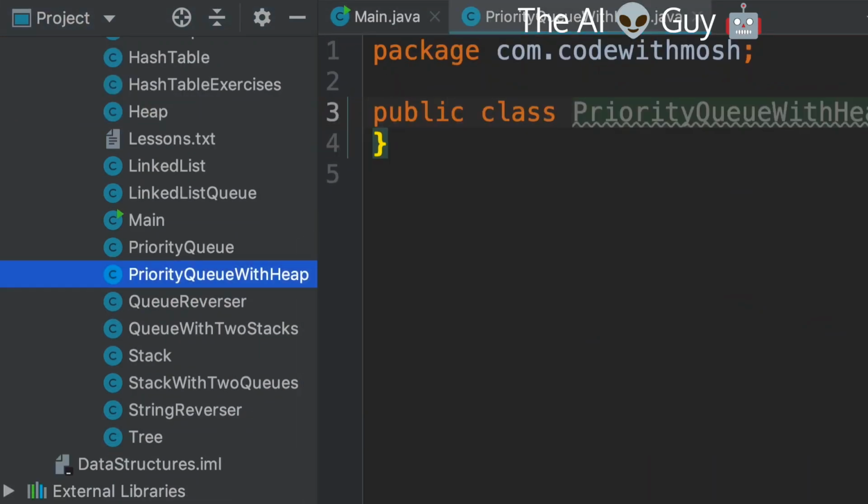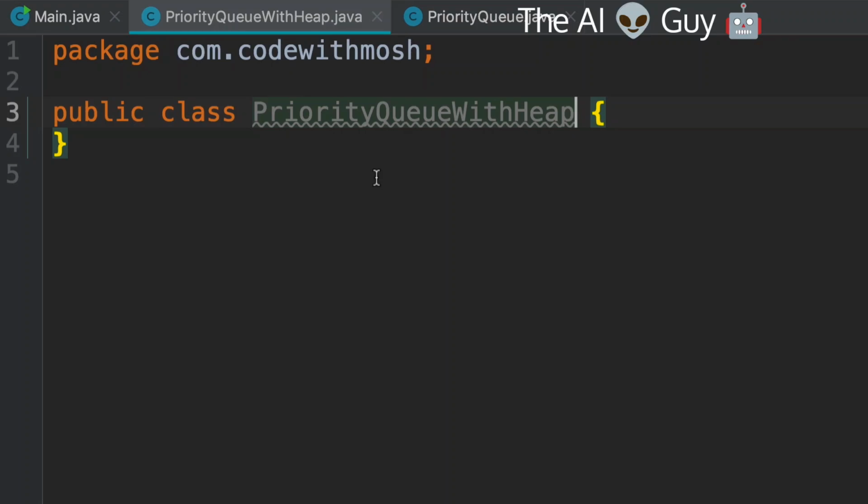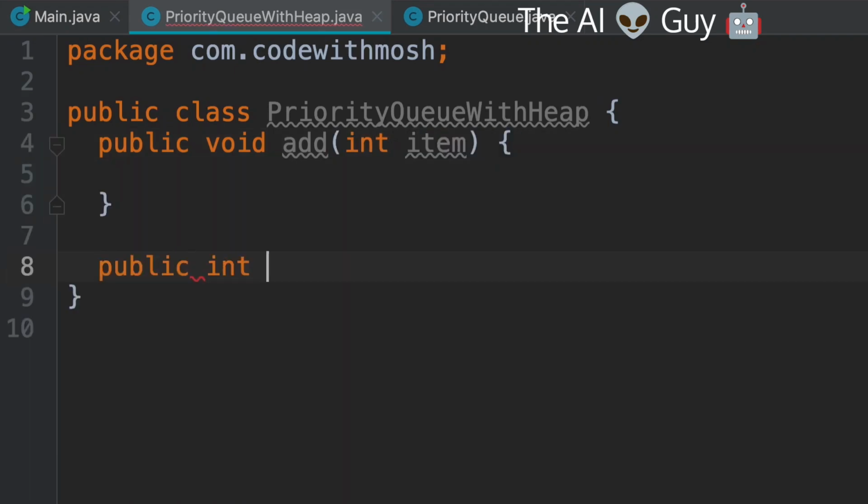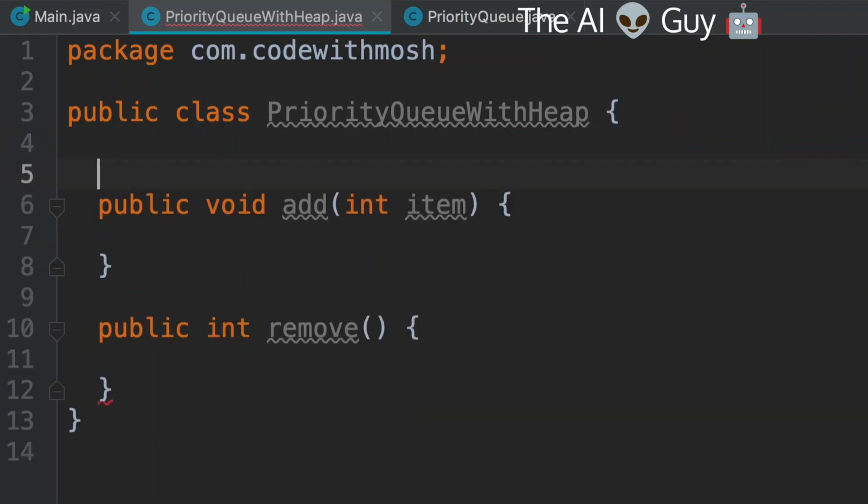Now, technically, the name of the class shouldn't reflect how it's implemented because that's an implementation detail. So this should be hidden from the consumers of that class. But in this course, let's not worry about it because I want you to have all these implementations in one project. So in this queue, we need a couple of operations. One is add, which gets an item, and remove, which removes the item in the front of the queue and returns it.